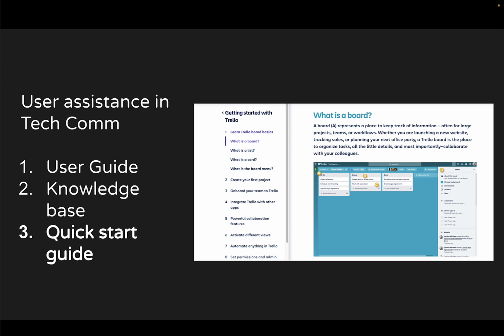So user assistance in TECM can happen in lots of different ways, but there's really three major types of user assistance. You'll see a screenshot here on the right of the screen. This would be an example of a quick start guide, but I want to quickly go over user guides and knowledge bases, just so you have the difference between the two.